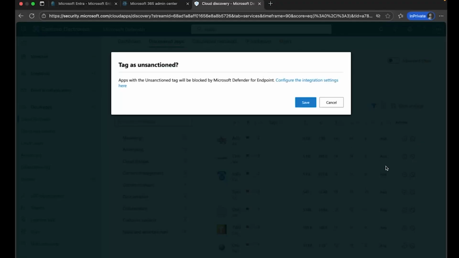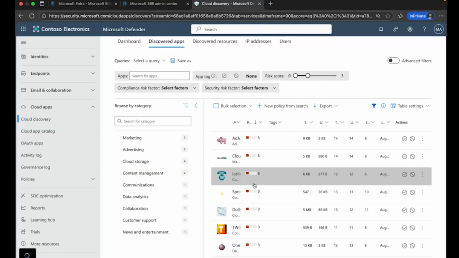Now you notice if you mark the application as unsanctioned, and if your devices are managed by Microsoft Defender for Endpoint, Defender for Endpoint will enforce this application restriction. It means the user will not be allowed to access that application. But in this case, Defender for Cloud Apps and Defender for Endpoint integrations are needed. So we go for this option. I can click on Save, and this application will be marked as unsanctioned.